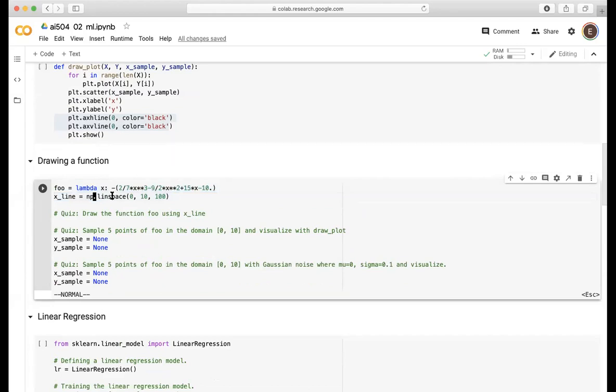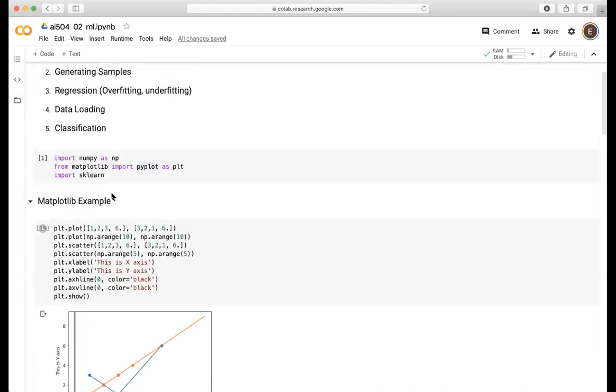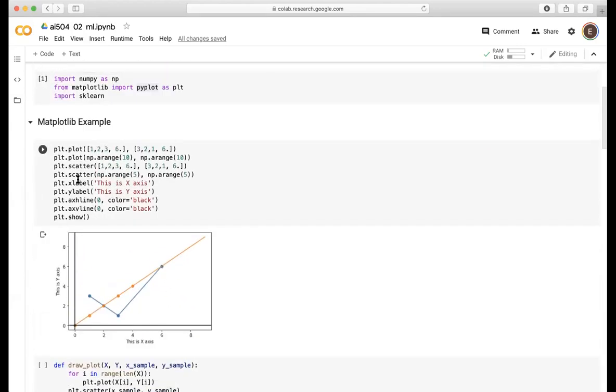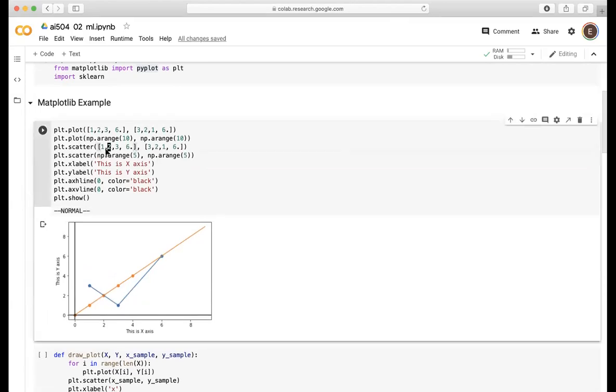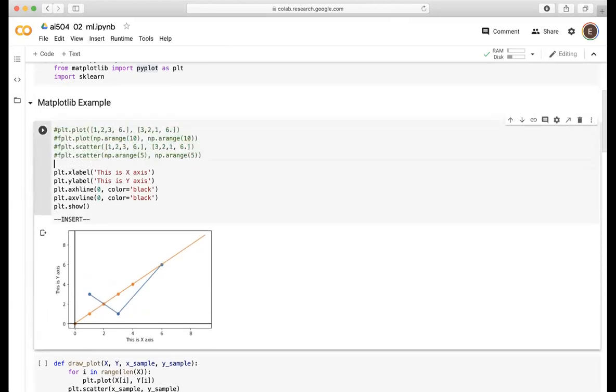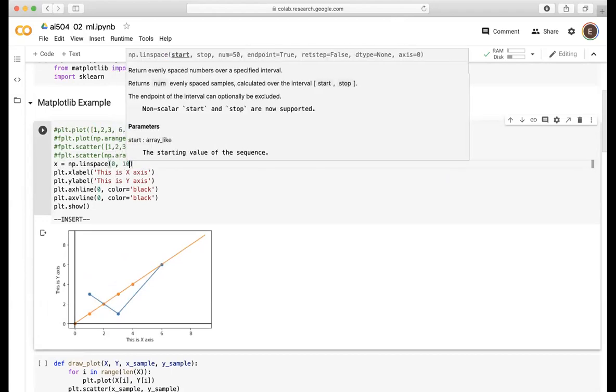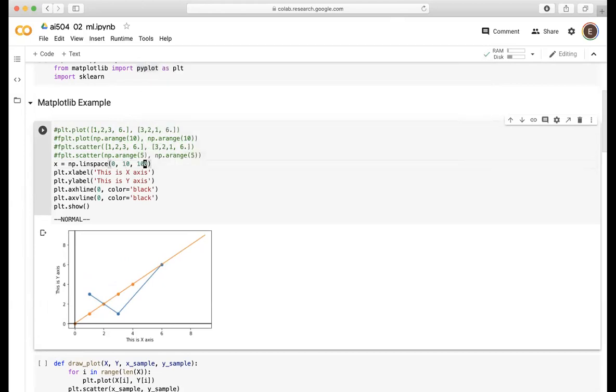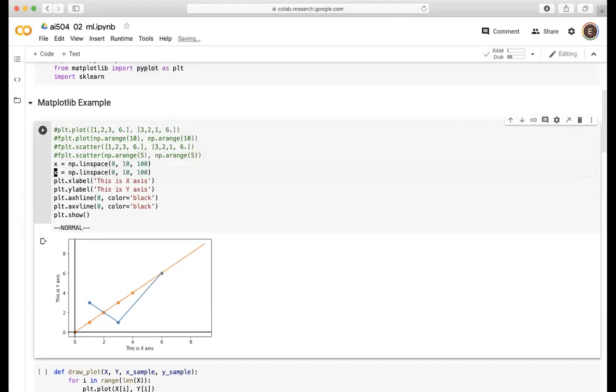I'm using something called linspace, which I didn't explain last time, but actually you can try it out. Let me just quickly go through what that is. So x is np.linspace(0, 10, 100), and let's say that y is the same thing, and I'm going to scatter plot them.